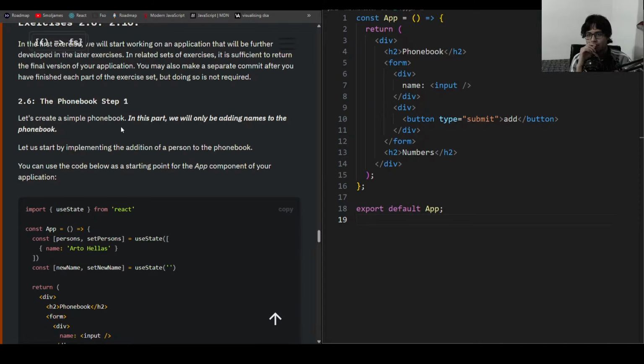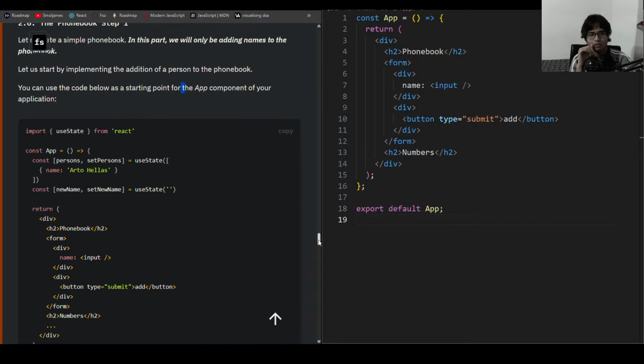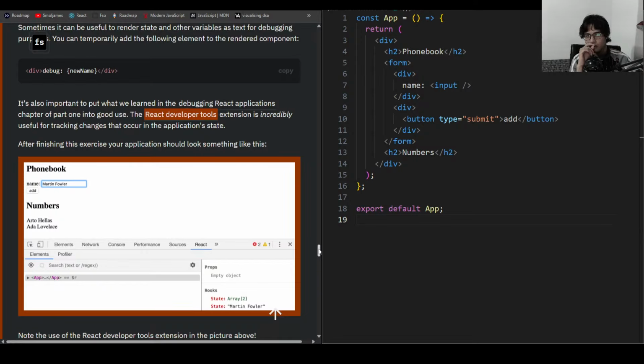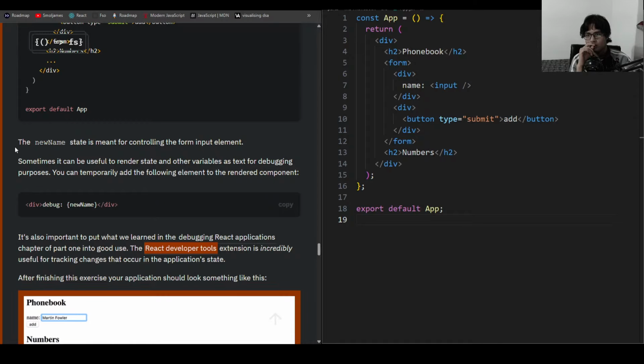Let's create a simple phone book. In this part, we will only be adding names to the phone book. Let's start by implementing the addition of a person to the phone book. You can use the code below as a starting point for the App component of your application. The newName state is meant for controlling the form input element.